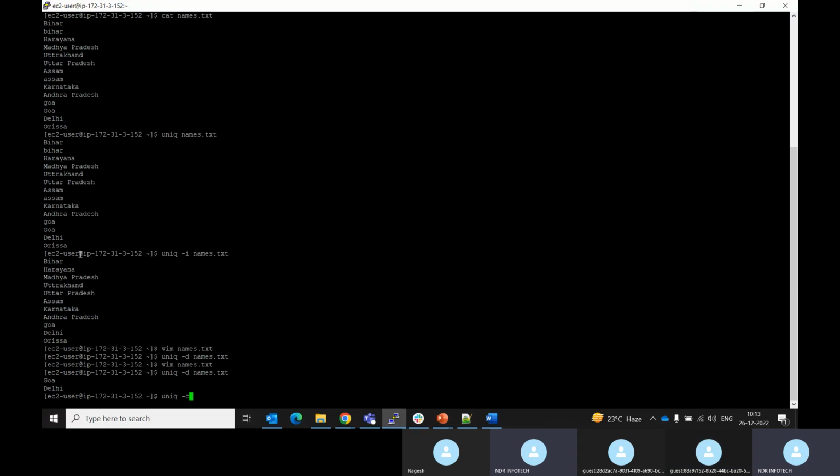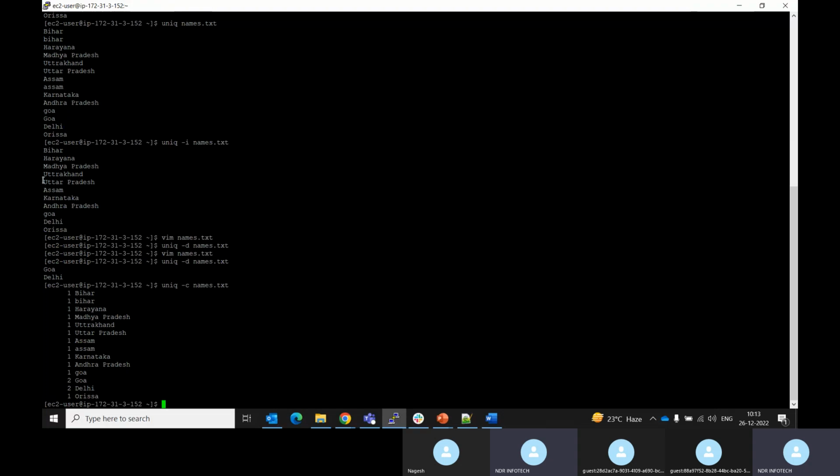Unique minus c names.txt. It will show the counts. How many are there for each one? Bihar it is one. See, for Goa it is two times. Delhi the count. Andhra Pradesh is one time. The count of each one it will show directly. c is nothing but count, Ashok. Yeah, count. How many times each one has been repeated in the file. Okay. Cool.